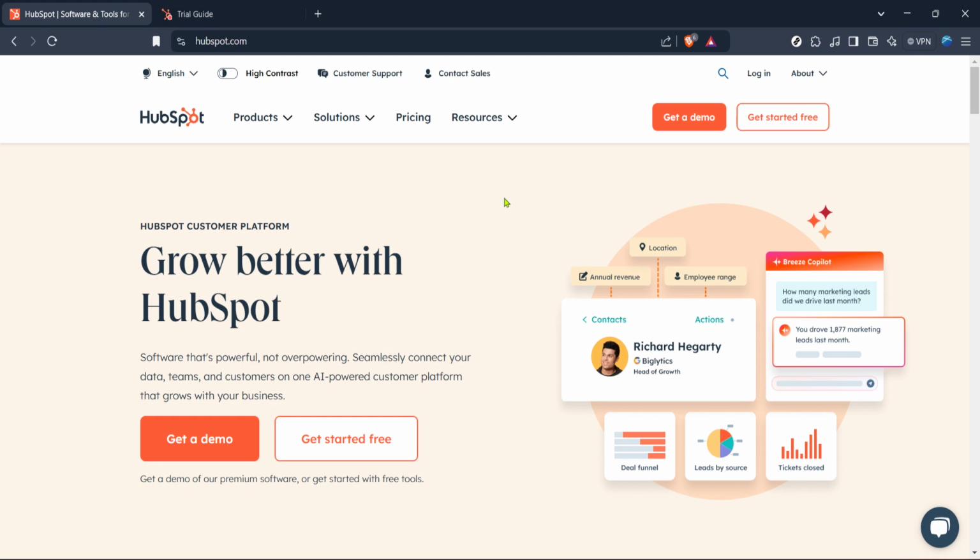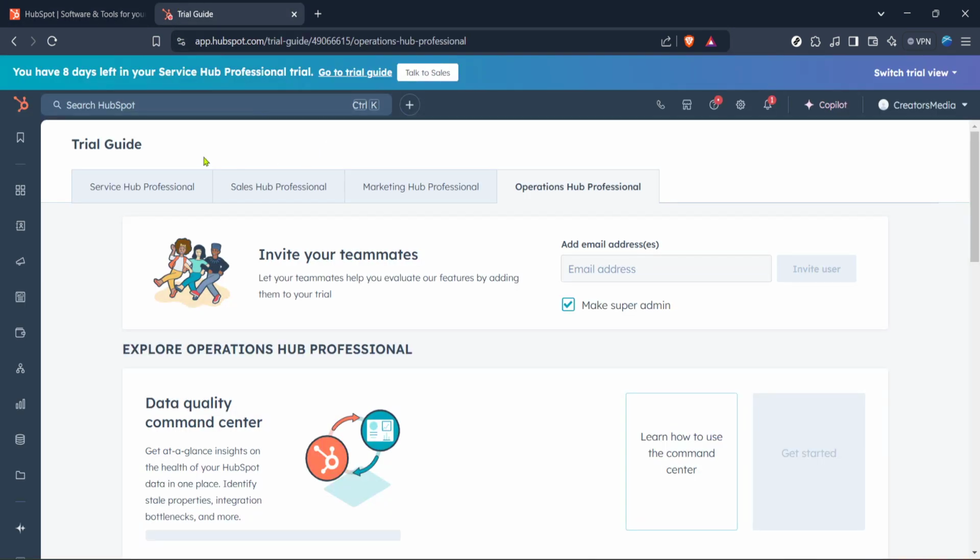After logging in, you'll find yourself on the HubSpot homepage. This is your central hub where you can access all the tools and features that HubSpot has to offer. To begin setting up your call receiving capabilities, you'll want to navigate to the settings menu. Look for the gear icon, which represents the settings, and give it a click.